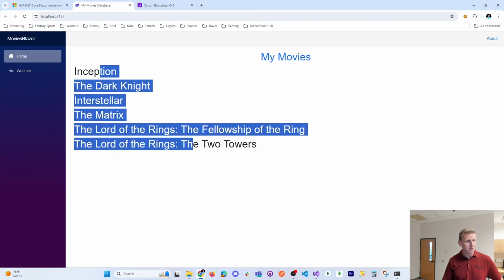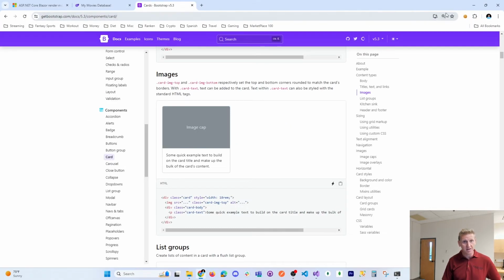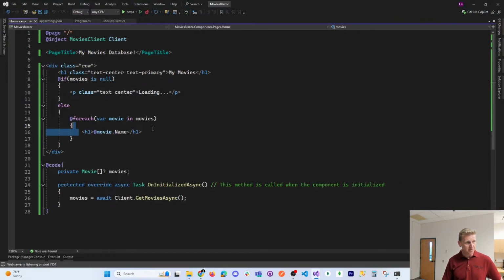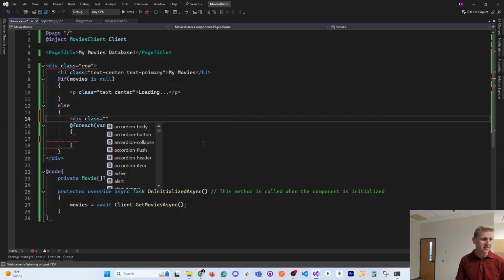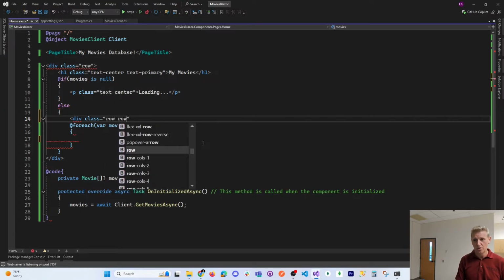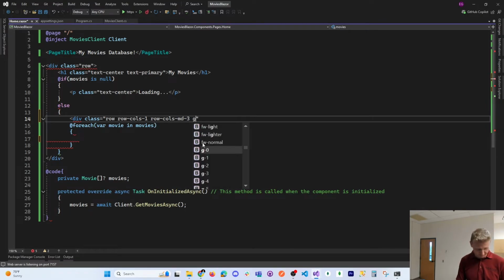So I'm going to put each one of these in a card instead of a heading, and we'll do a little bit of rows and columns, bootstrap grids. So this is working. Here I'll do a div class of row. Row calls 1, row calls medium 3. I'll explain the grid here, gutter 4.